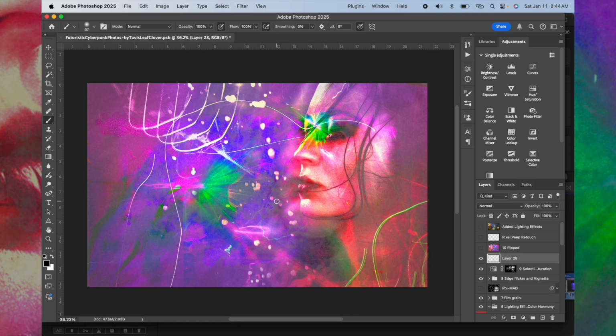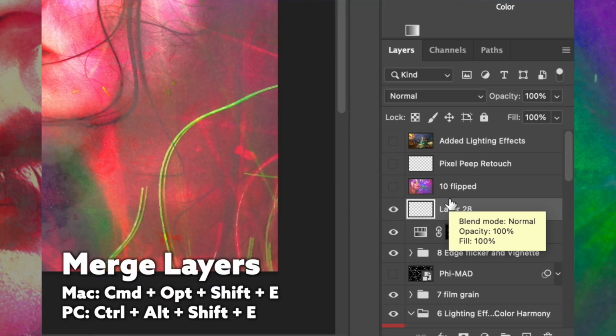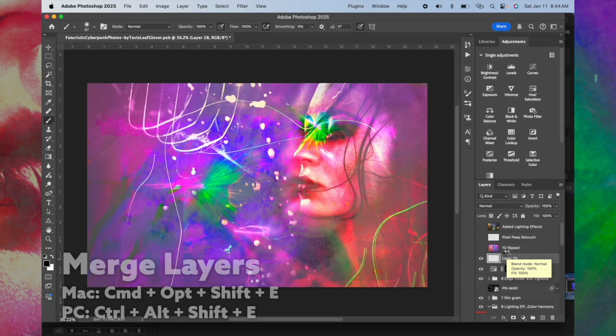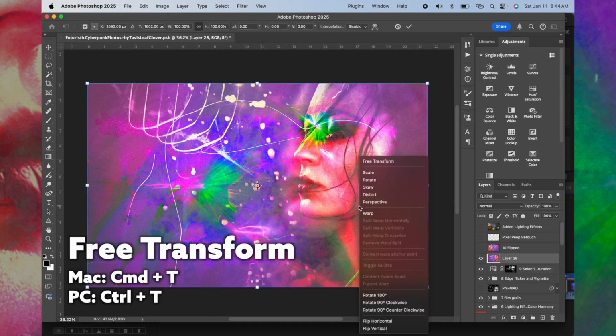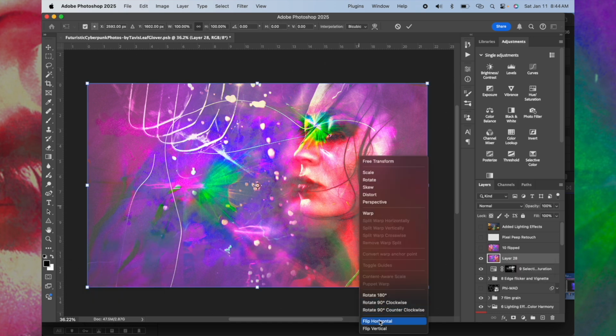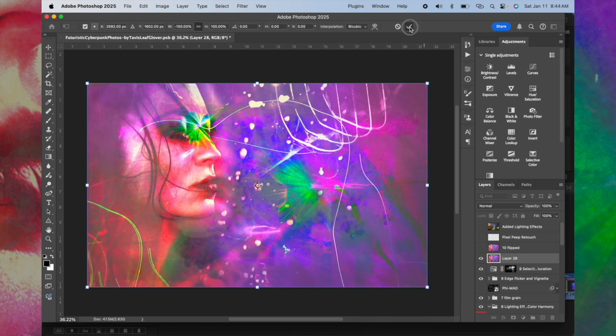So one way to test that and one way to see if we get more movement is by flipping it. So just push Command Option Shift E or Control Alt Shift E, and you're going to merge those layers together, and then we can push Command or Control T and then flip it horizontally. Just right click and then push flip horizontal and confirm that.